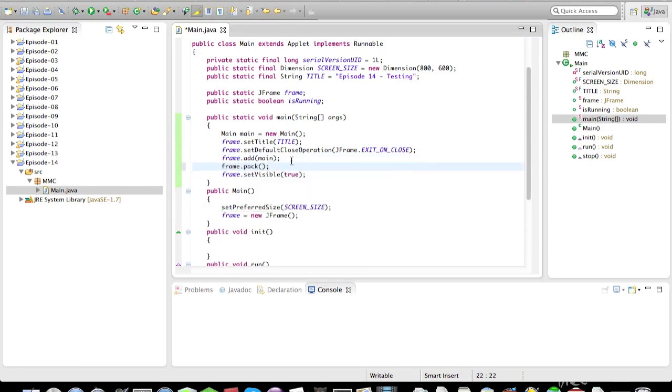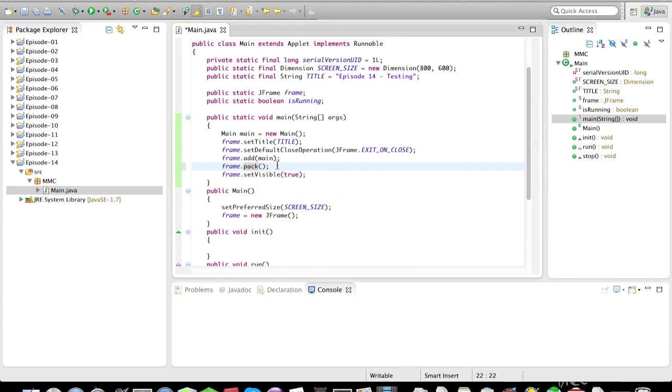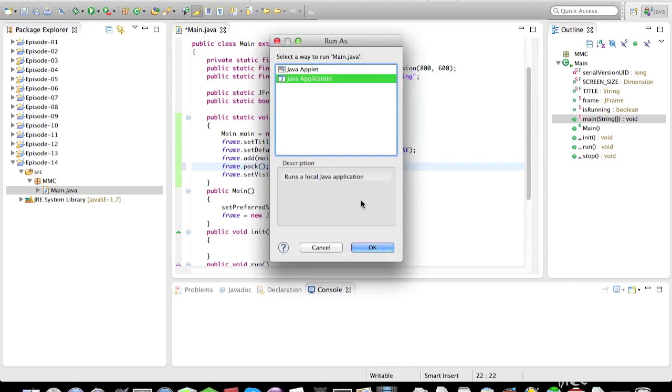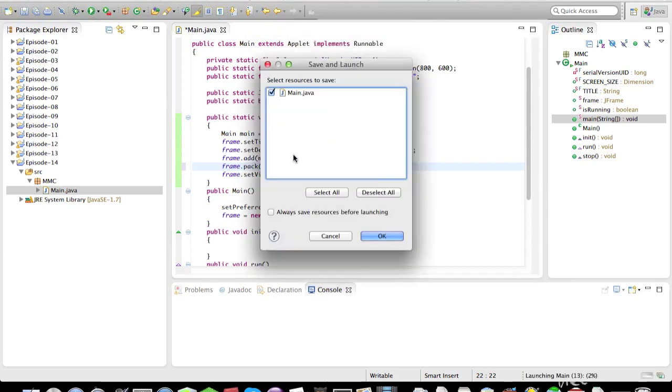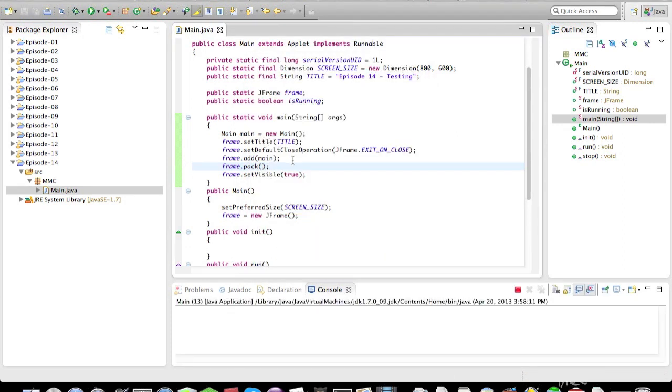frame.pack. Now what pack does, it looks at everything that's on it. So far we only added our main, which is our applet, which already has a size. So it looks what's in it and sets the frame size to all the stuff in it, which there's only one thing, so it should pop up. Let's run it as an application, since we don't want it to run as an applet. Save that, and we run it.